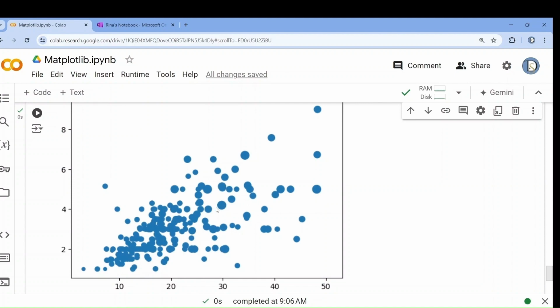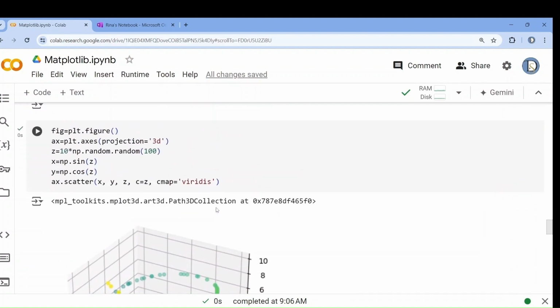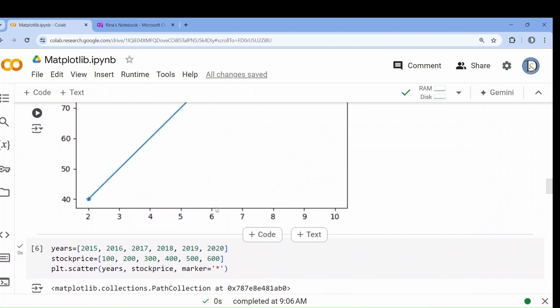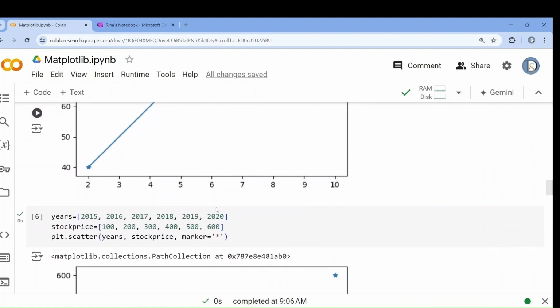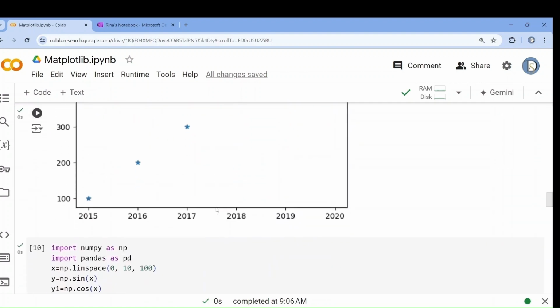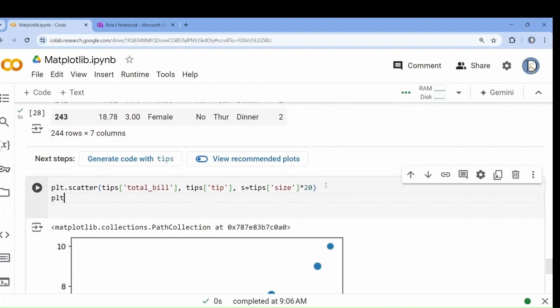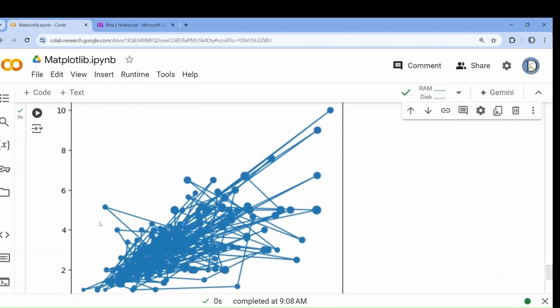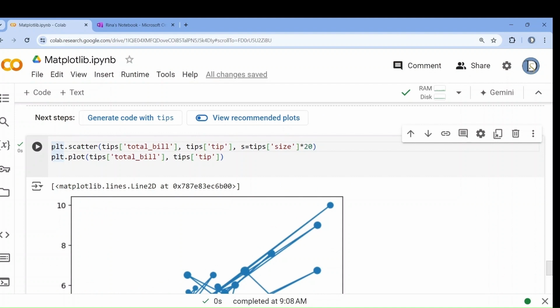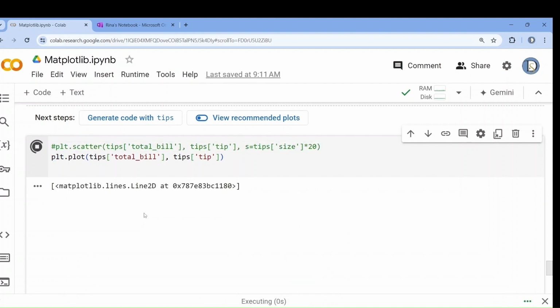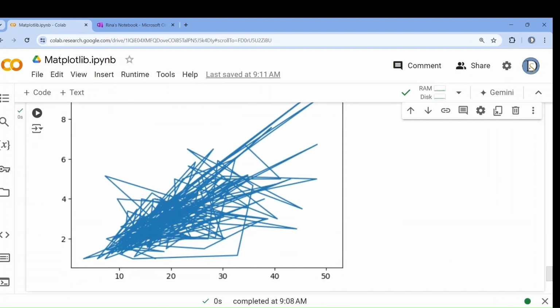So these are the main points of scatter plot. Let me summarize the things again. Scatter plot and line plot are similar. The simple difference is that the points are not connected by lines. Just let me show you. plt dot plot. Let me copy this one. If I copy and paste it here, see what happens. See, it has become gibberish.